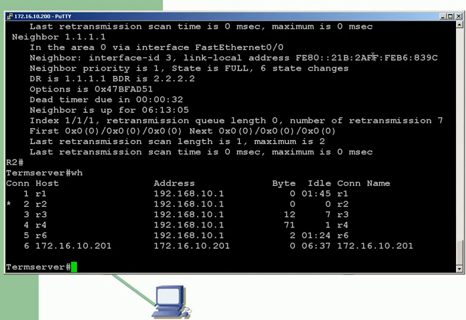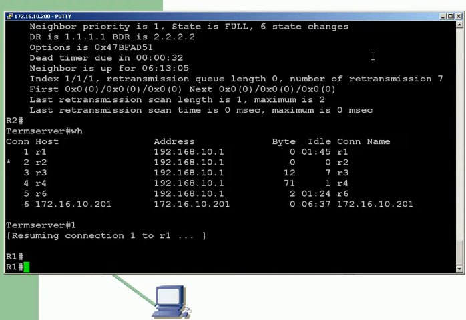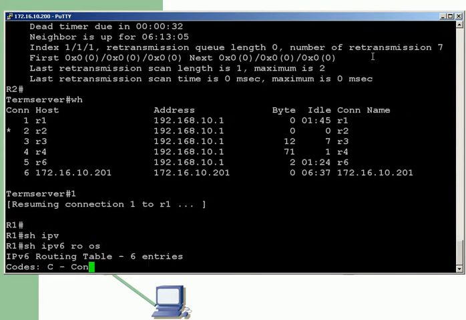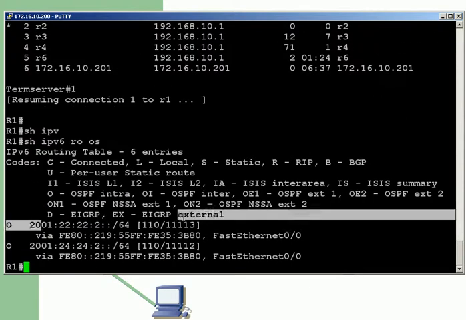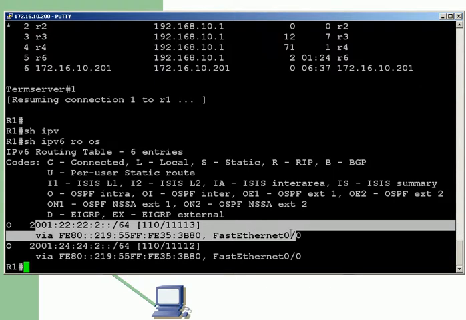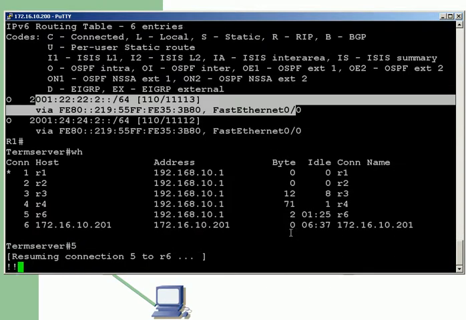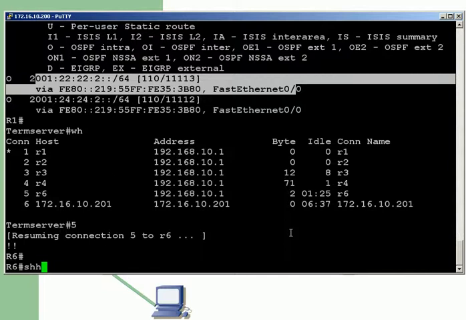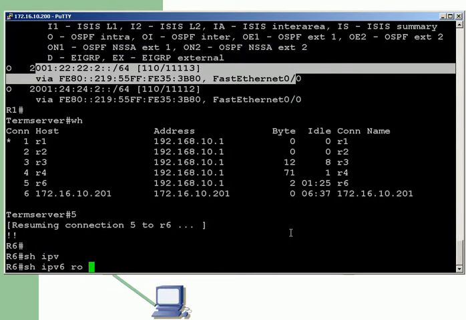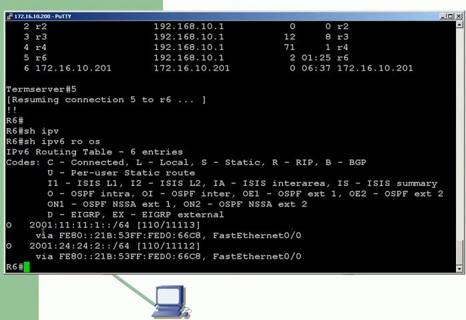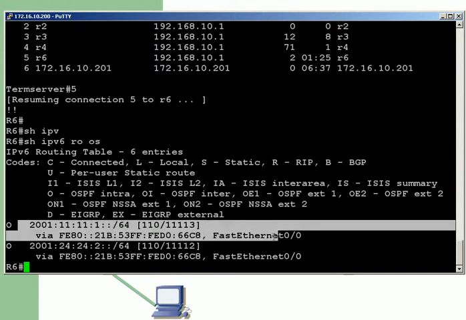Okay, so am I getting the routes on R1? I am. I'm getting the routes for R2, right? And I should be able to get everything. I'm getting the routes of R1 over here, right? So we have all-round connectivity, end-to-end routing. Now the last thing we're supposed to do is use the ping command to check the reachability.